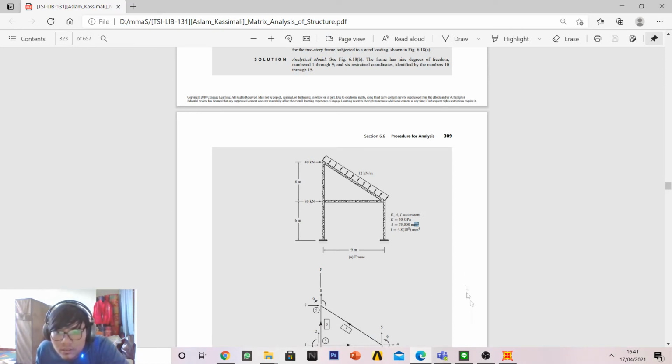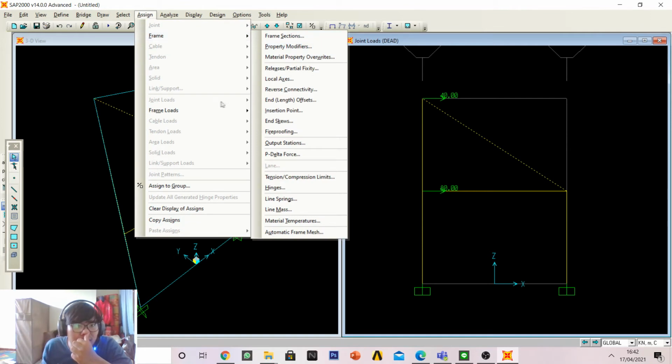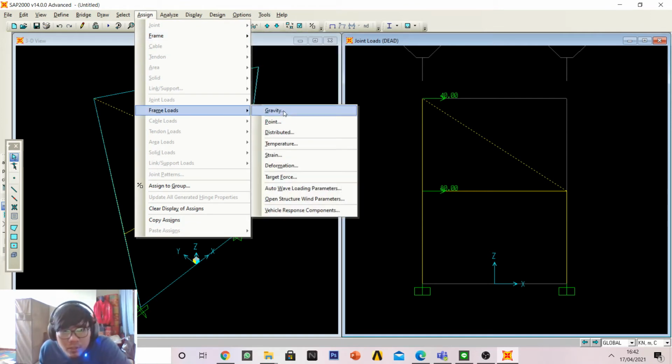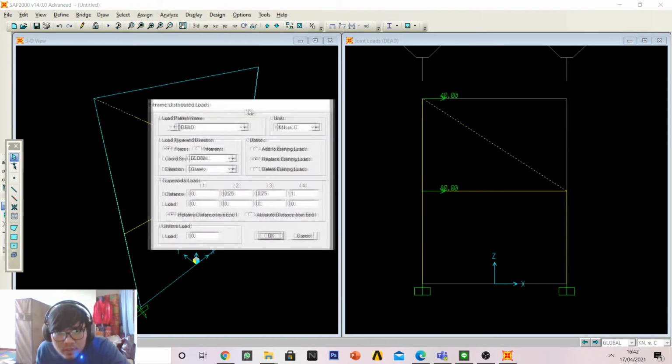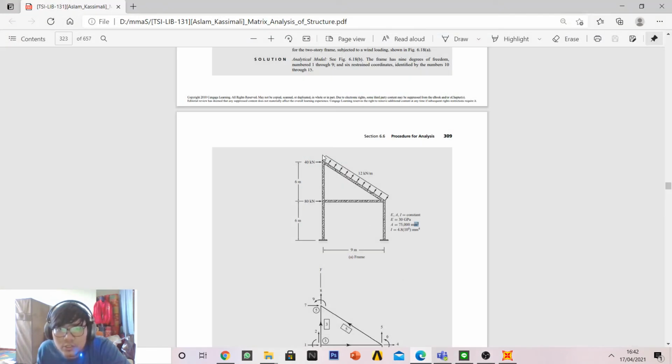For the next one we have the 100 kilonewton per meter. So you need to press here again. I will do the basic way to assign your load. Press this frame, this member, choose Assign, Frame Loads. Because the type of force is distribution, you choose Distributed here, and this distributed load is uniform.